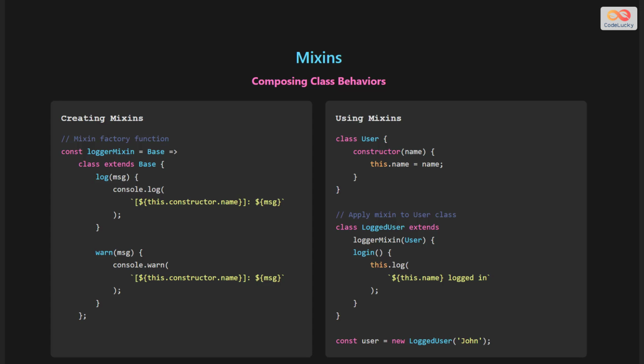Mixins provide a way to compose behaviors into classes by adding methods and properties from different sources. A mixin factory function, such as the loggerMixin here, is used to create the mixin. It accepts a base class as an argument and returns a new class that extends the base class with additional functionality. To use a mixin, you call the mixin with the base class, as shown here with the LoggedUser class, allowing for functionality to be composed into it.